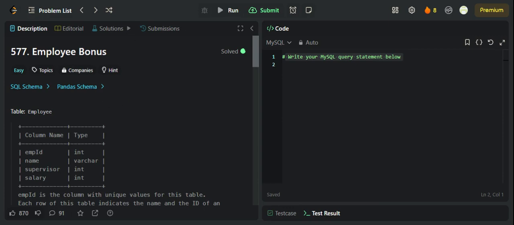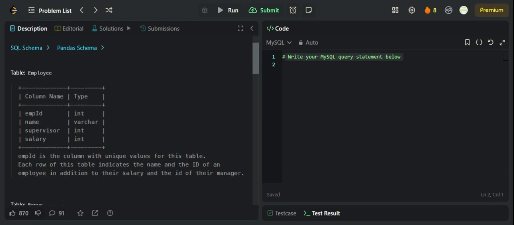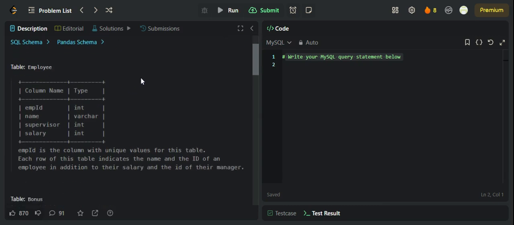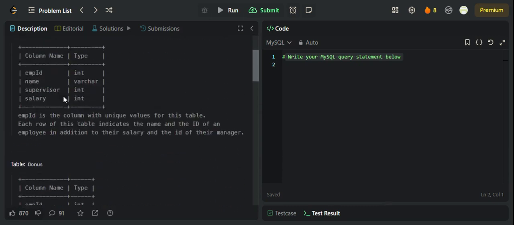Okay, so today we're going to solve the LeetCode question 577, which is Employee Bonus, and it is marked as an easy question. So this is an SQL question. Let us just read what's given in the question. We are given two tables.